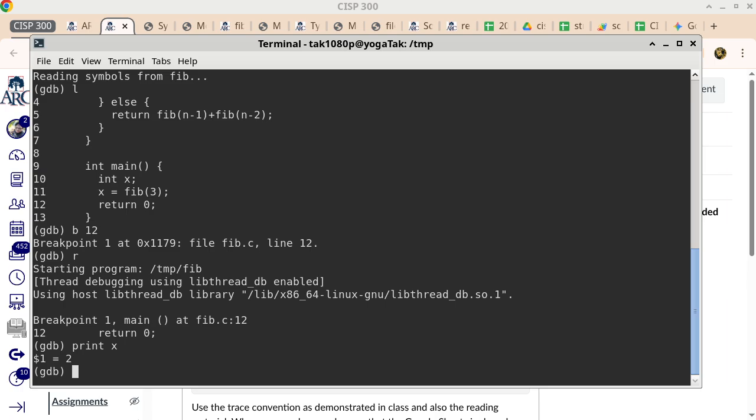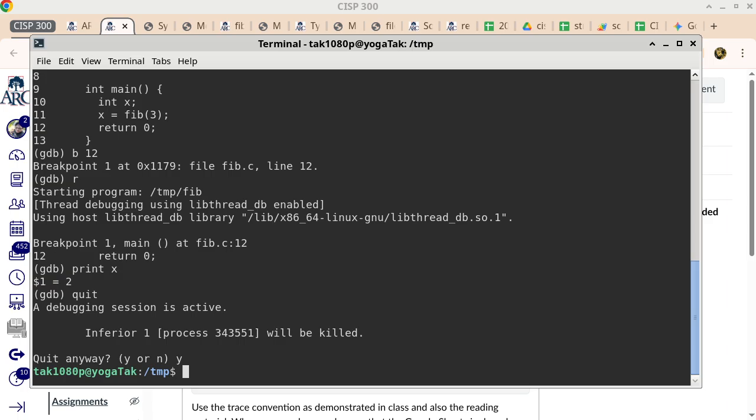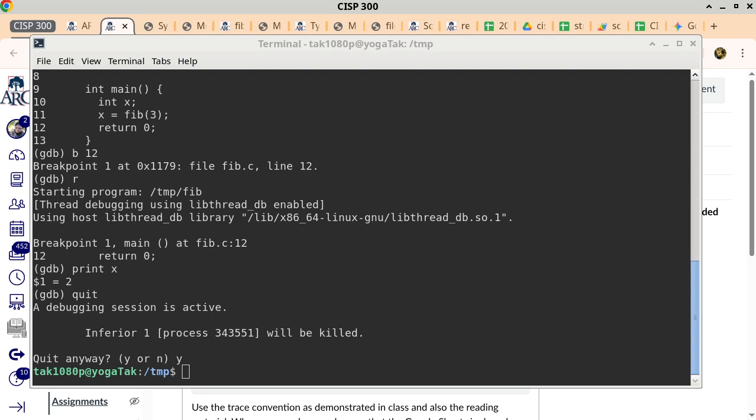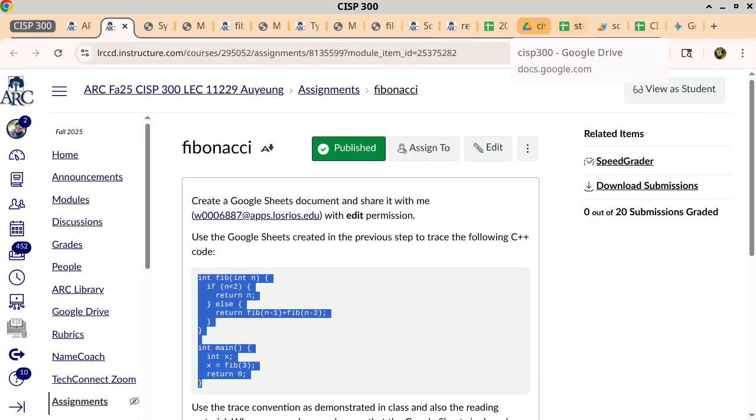You can also single step through the program to know how the logic flows, so that can be helpful too. But GDB does not give you the trace. It doesn't give you what you need to turn in for your homework assignment. So that's what we're going to do by hand in class.